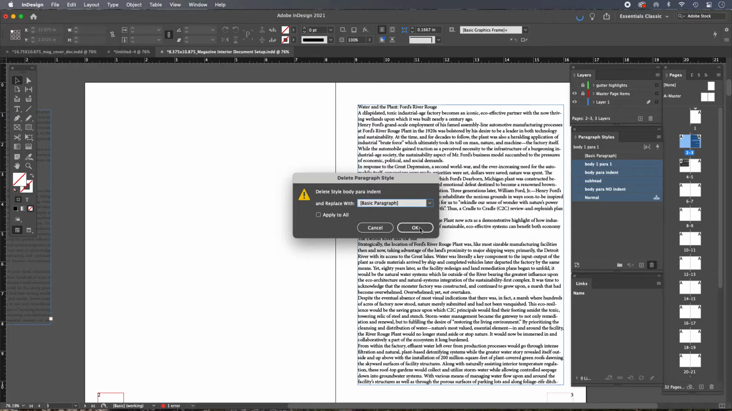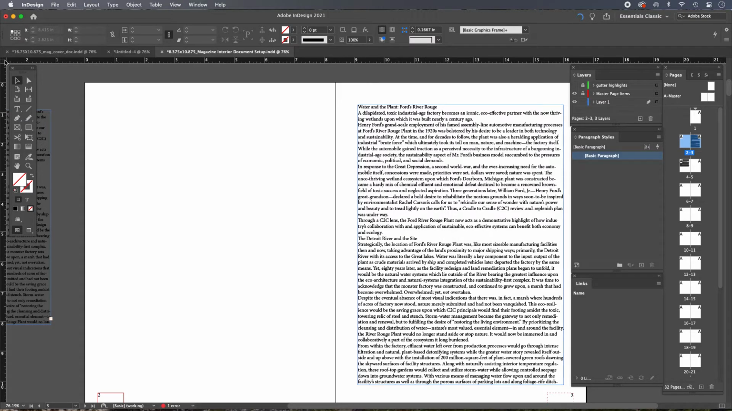I want to start fresh with this, and it's just going to say, do you want to replace all of these with the basic paragraph? And I'm saying yes. It's affecting the content I brought in earlier, but that's okay. So there, I've removed all the styles. Now I can start styling this document fresh, and I don't have to worry about anything that came in from Word.